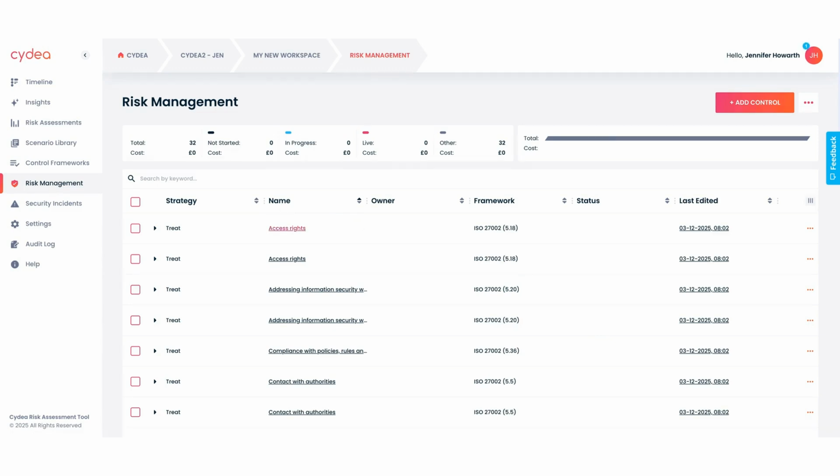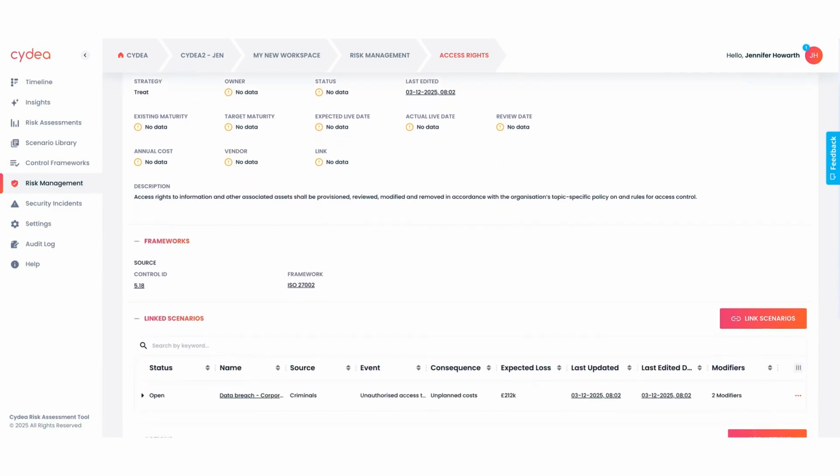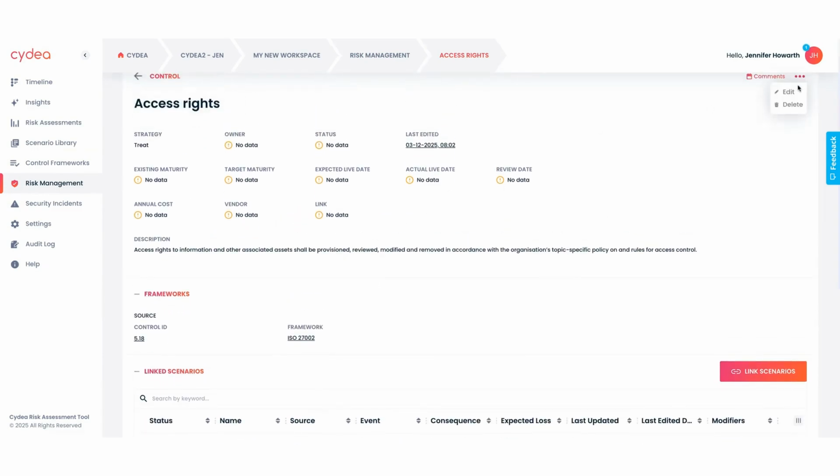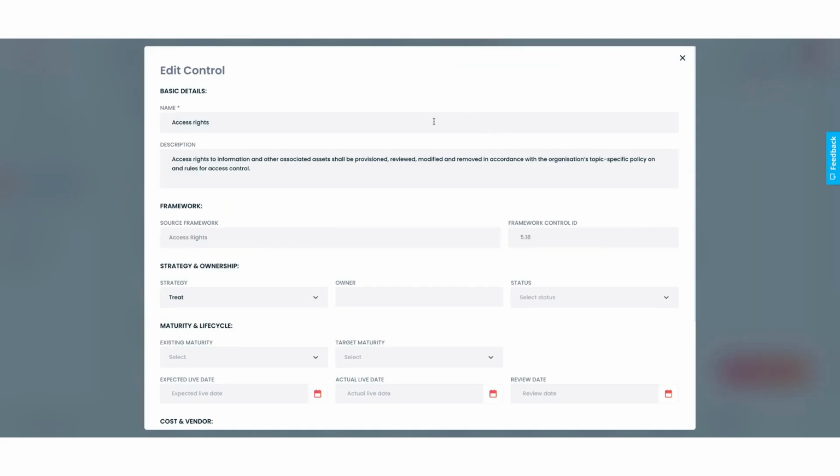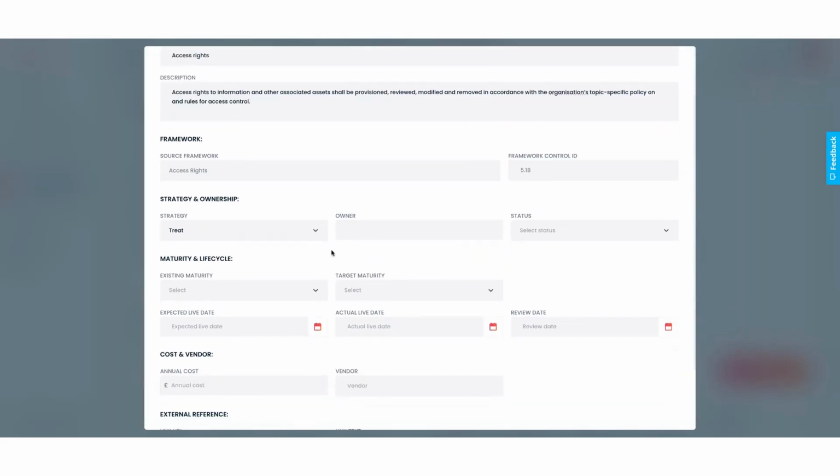Firstly, I'm going to go into this first control, access rights, and here I can edit this control. And it's got everything you would expect, a name, a description, what framework it's connected to. It's got a strategy, so this is treating risk rather than transferring risk, which would be something like cyber insurance. Tolerate would mean that you're not going to do anything about the risk, but that you're happy to accept it as it is. And terminate would be a control that you no longer need.